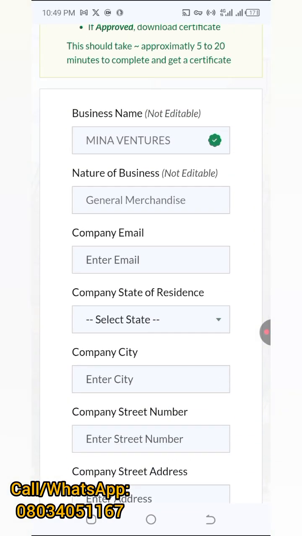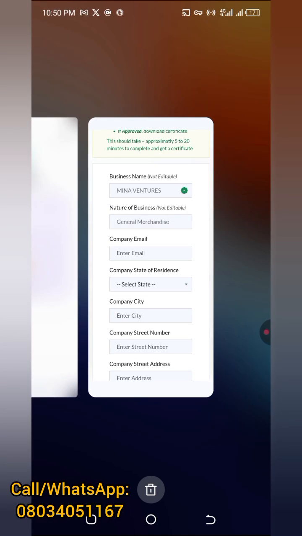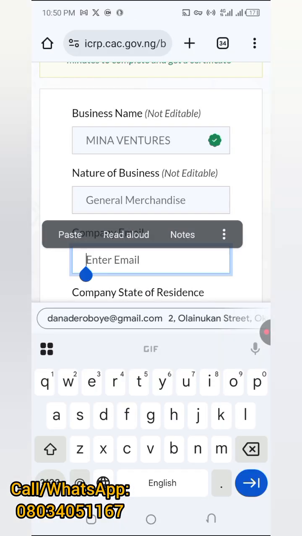Now I'm going to put in the complaint email. I'm going to come back to where I get my details from, which my client sends to me, and copy the complaint email. So this is it here. I'm just going to copy that and paste it into the space for complaint email.